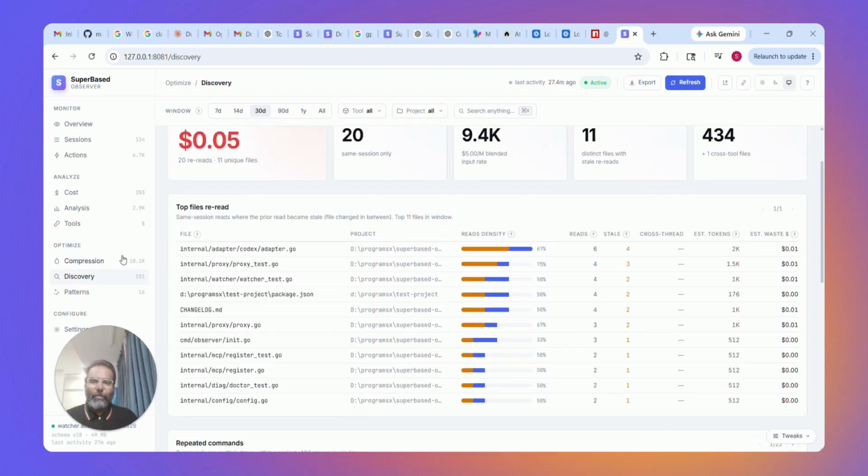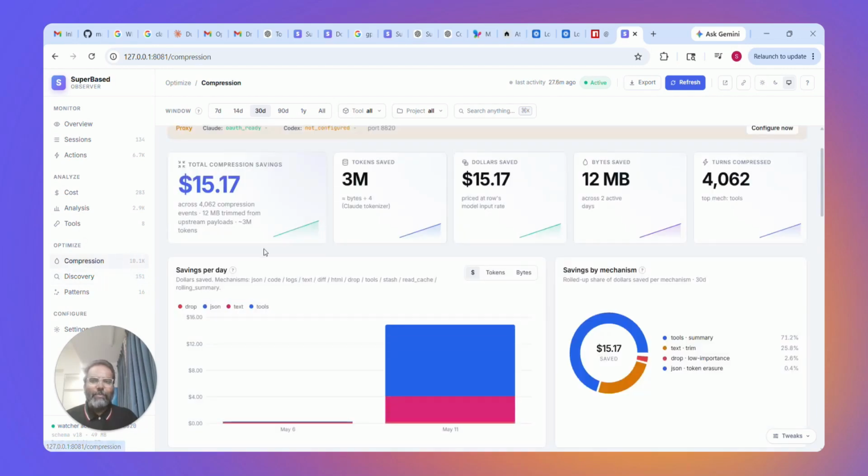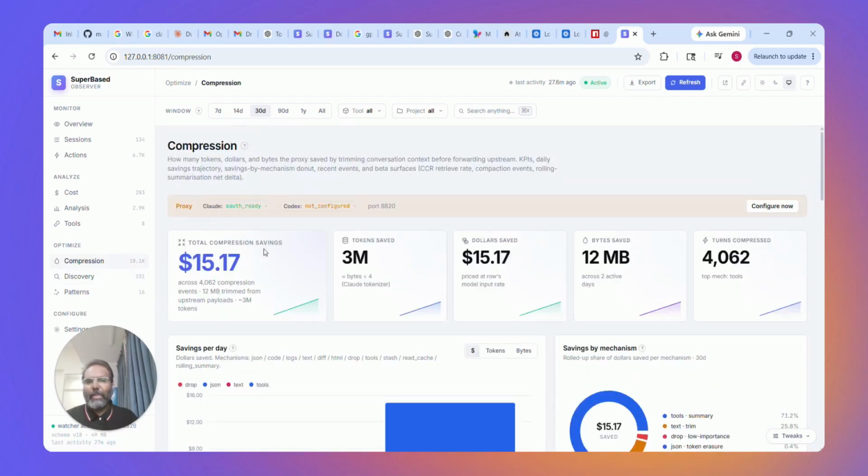Now, let me go to our last page, which is compressions. This is where you're ultimately trying to save on money directly through SuperBased proxy intervention. So we use our own compression algorithms before messages are sent across to the LLM endpoints, where we end up saving a lot of tokens without compromising quality.